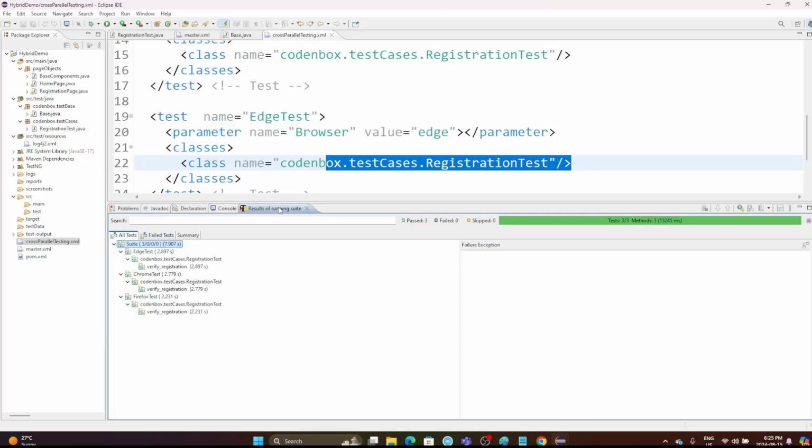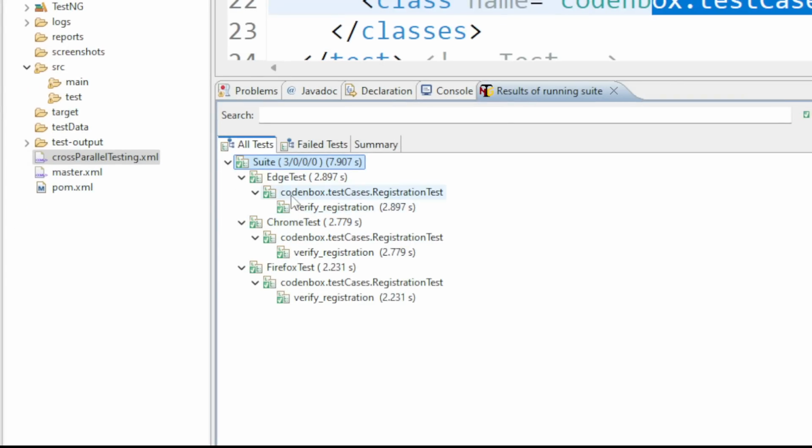Okay, so you can see the detailed result here. For the Chrome test, here is the Firefox, right? For the Firefox module, it ran the same test and passed. For the Chrome test, it ran on the Chrome browser. For the Edge, it ran on the Edge browser.